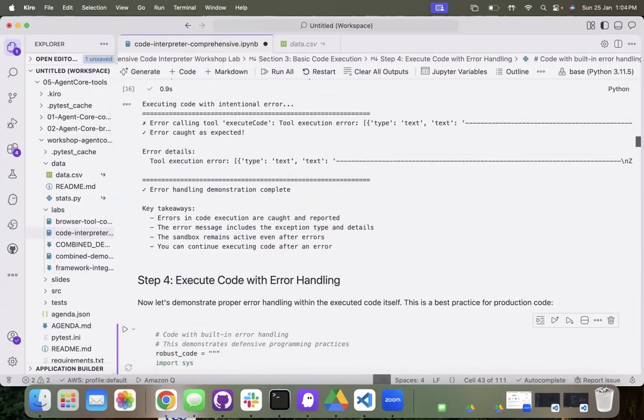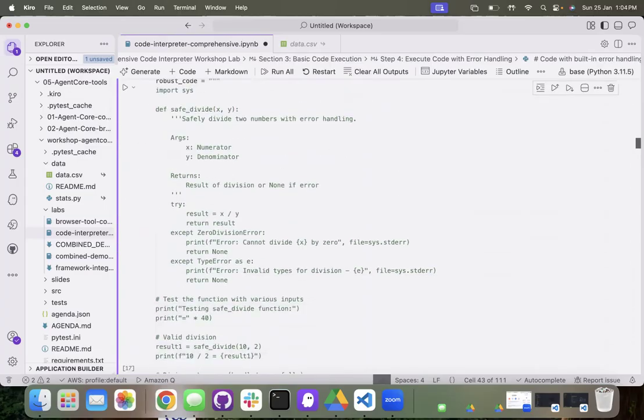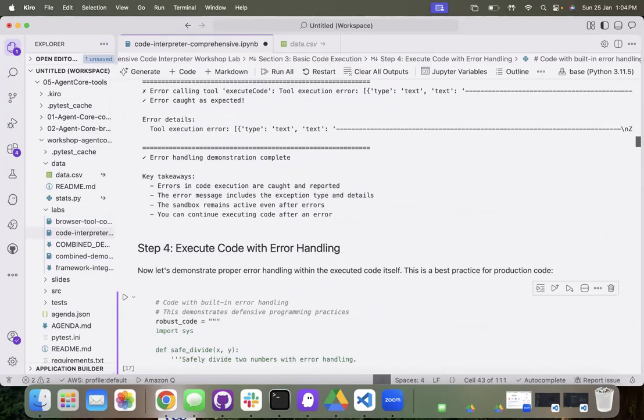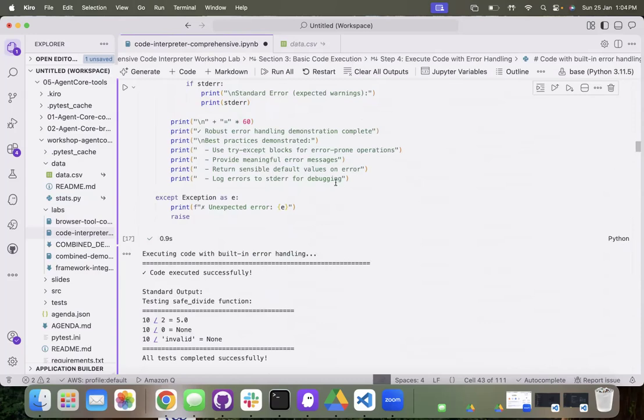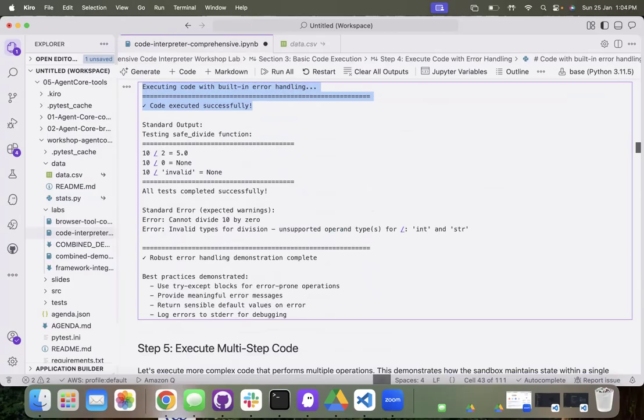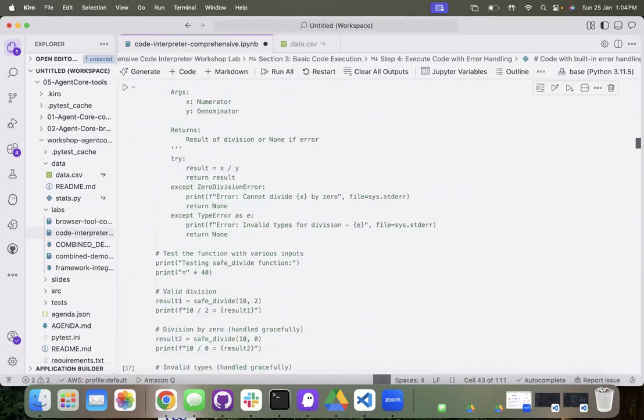Okay, I think it ran, but no response. Currently this is running, it will give you the error. Okay, so within the code we are calling that error function. All these executions are running within our sandbox environment. 10 by 2 is 5.0, 10 by 0 is none, 10 by this is none. Okay, because we are handling this error inside the code itself.